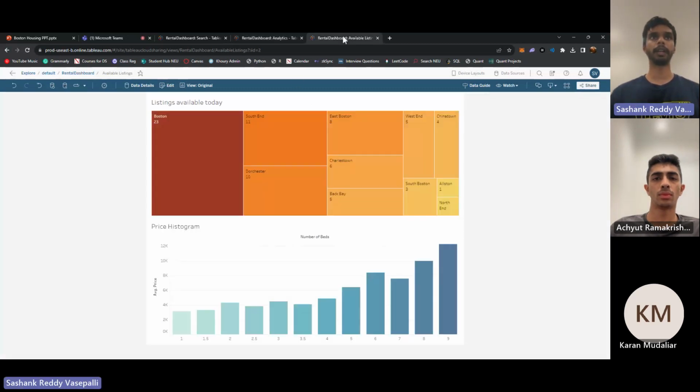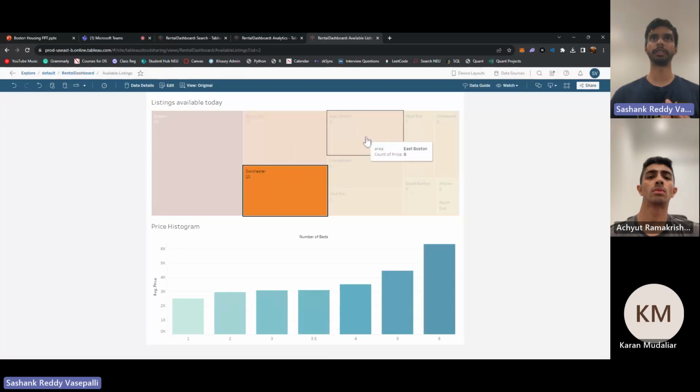And lastly, we have our listings today dashboard. So this dashboard is mainly for a day-to-day basis, which you would just have a glance at. This shows us all the listings that are currently available in every single area today. So if you wanted a house right now in Boston, you would be looking at this dashboard to see which area would have the listings that you require. As you can see, the area Boston has 23 listings that are available right now for you to occupy, similar to South End and Dorchester.